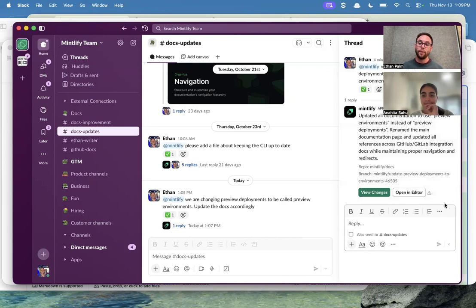Also, once Mintlify finishes generating a preview, if you have preview environments as part of your plan, it will update this with a link to that. So this is one way that you can engage with it.